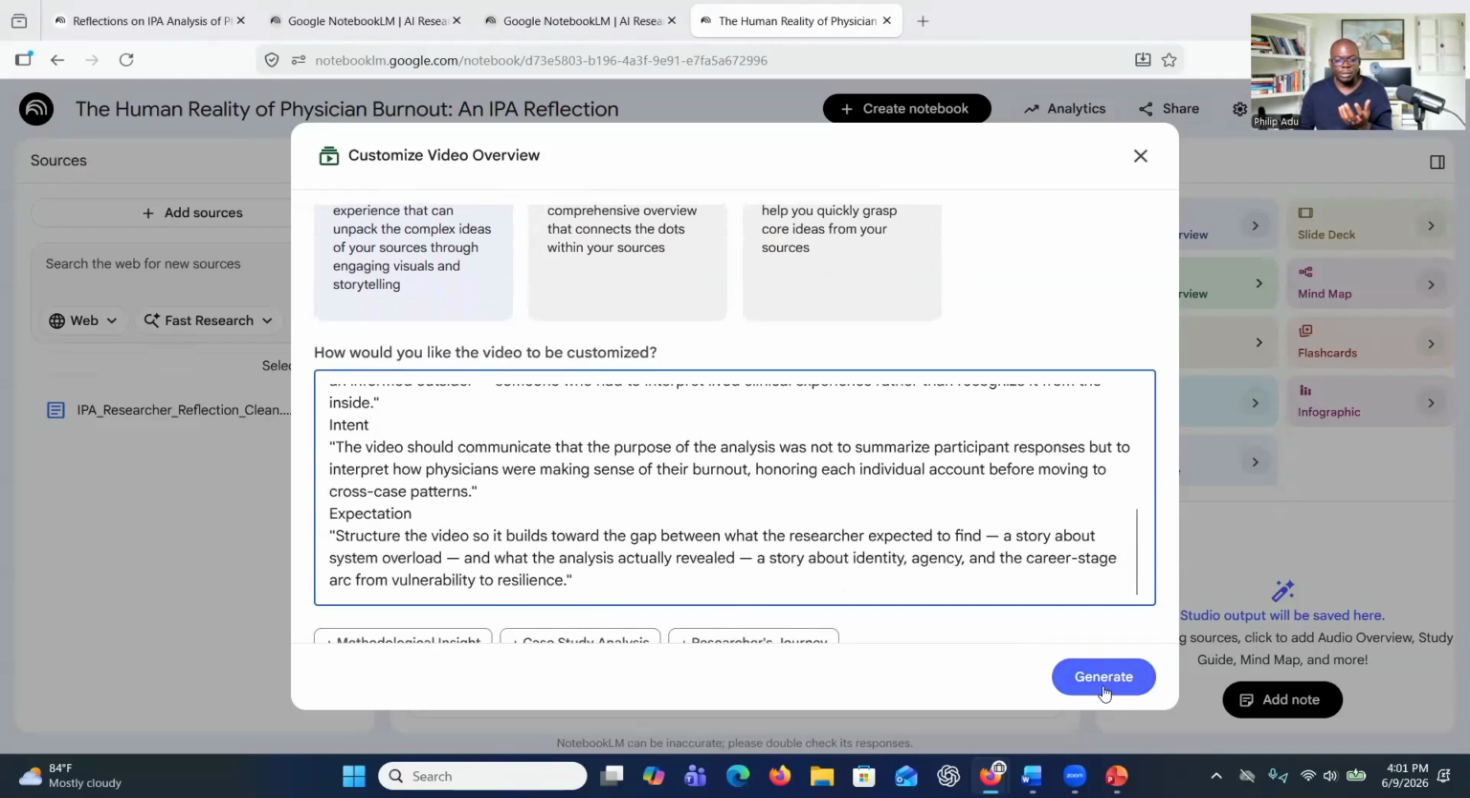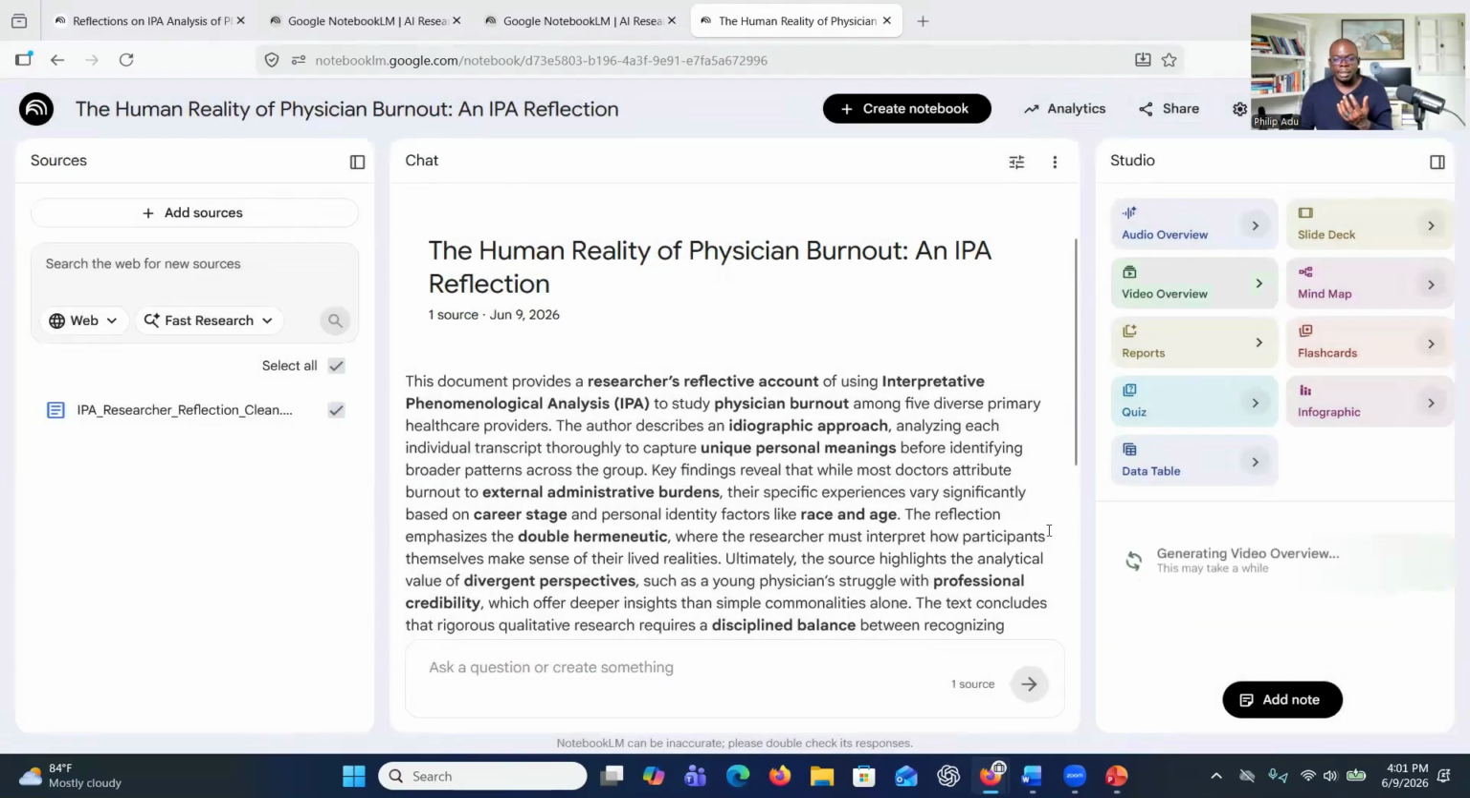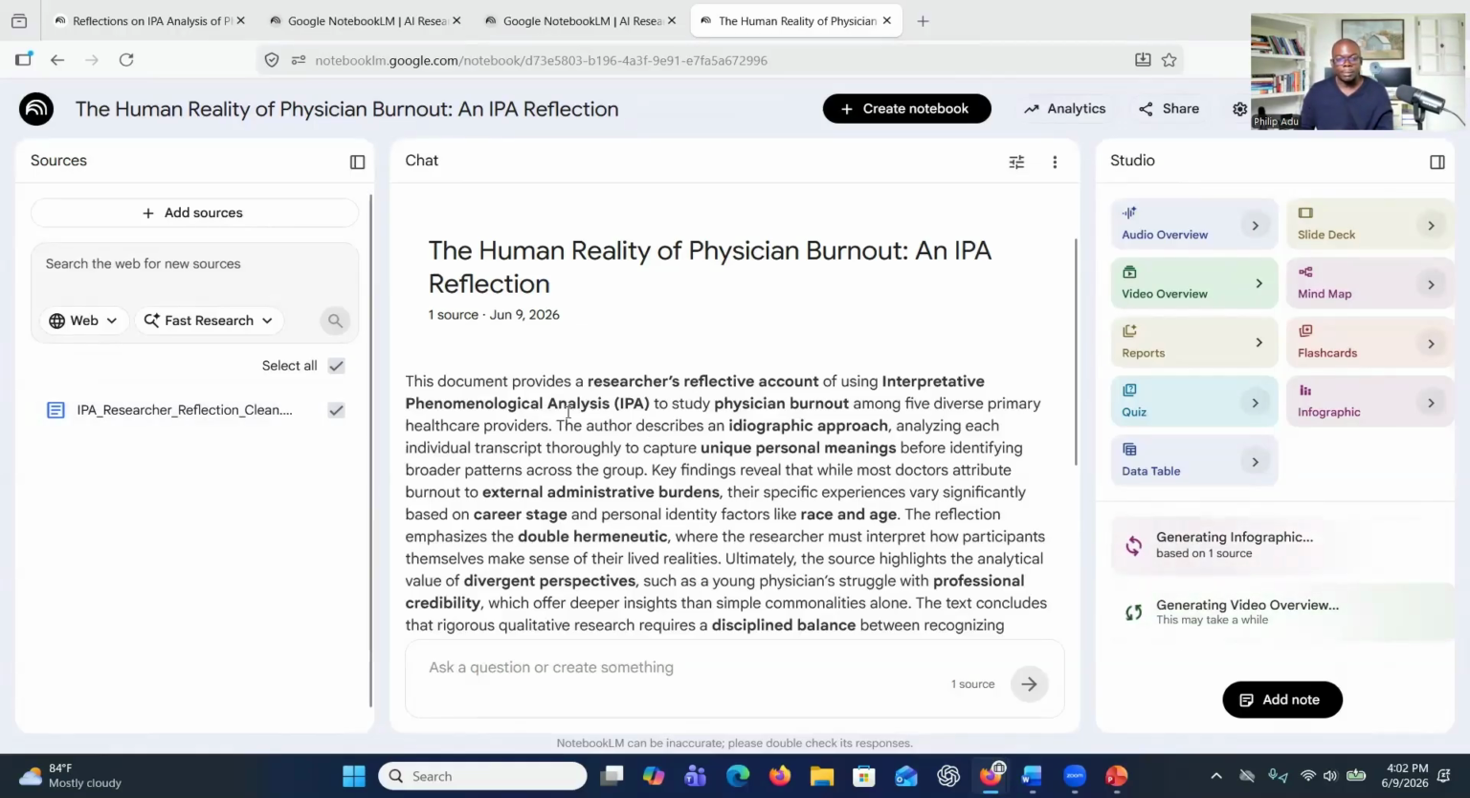So when you are done, you can click on create, and then the system will create a video. It can take about 10 minutes to create, so you have to be very patient. As we are waiting, you can also click on Infographics. It can create a visual representation of the document that you gave to the system. So in this one is your reflection. So you're going to create a visual representation. We will wait, and when it's ready, I will show you the results.